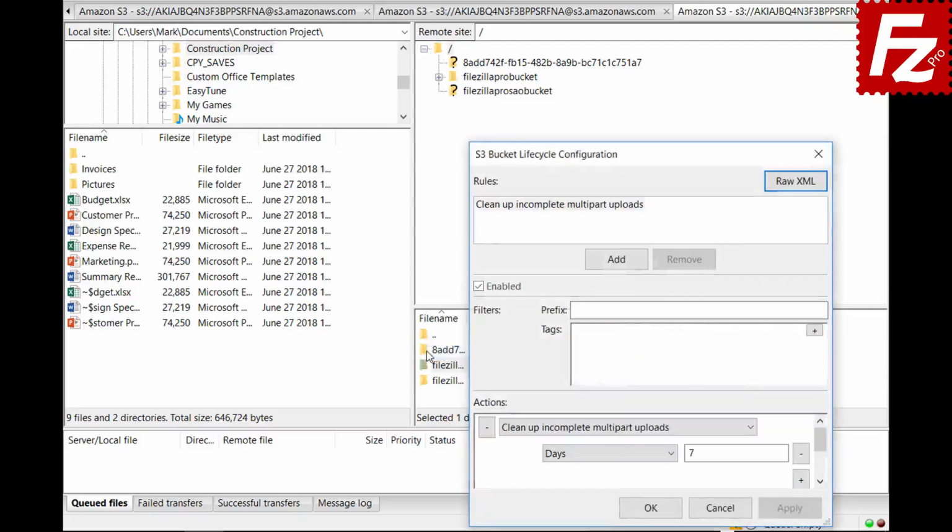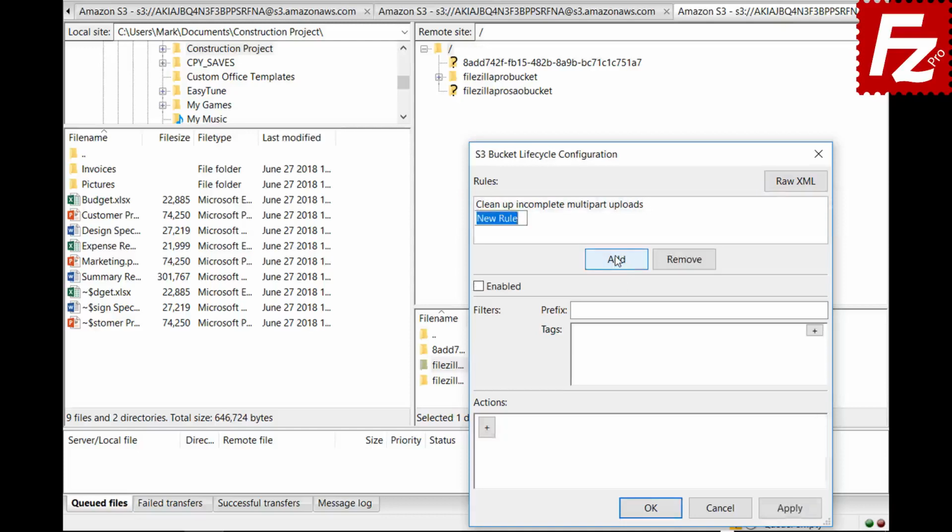The configuration is shown. On top, you see the list of rules. If the bucket has no policy rules, you can set a default rule that cleans incomplete multi-part uploads after 7 days. To create a new rule, press Add. Give the rule a name.